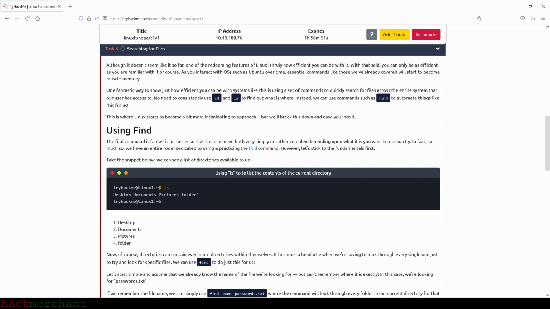No need to consistently use cd and ls to find out what is where. Instead, we can use commands such as find to automate things like this for us. This is where Linux starts to become a bit more intimidating to approach, but we'll break this down and ease you into it. Using find.